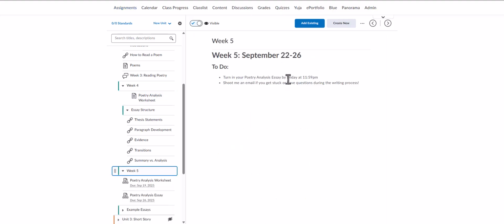Week 5, you're just going to write your paper. That's going to be the main thing. So really, that's the only thing you've got going on for week 5, is to write your paper.